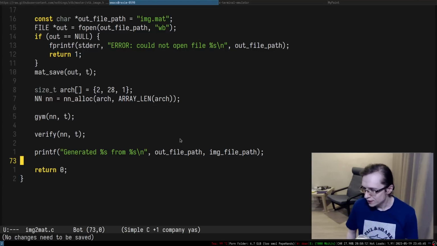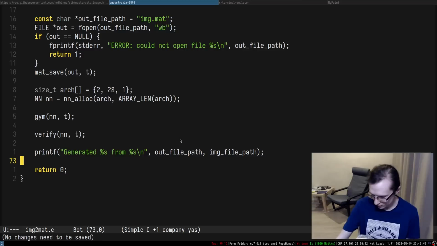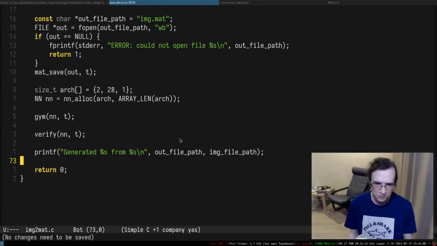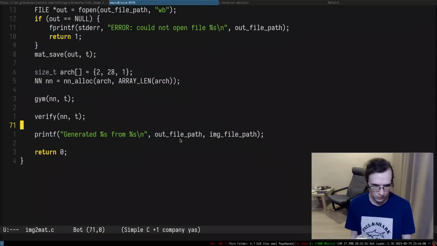Isn't Go kind of simple? Nah, it's not as simple as you think. It's like C, but with very specific things put on top of C to solve very specific Google problems, right? Anyways, so, okay.